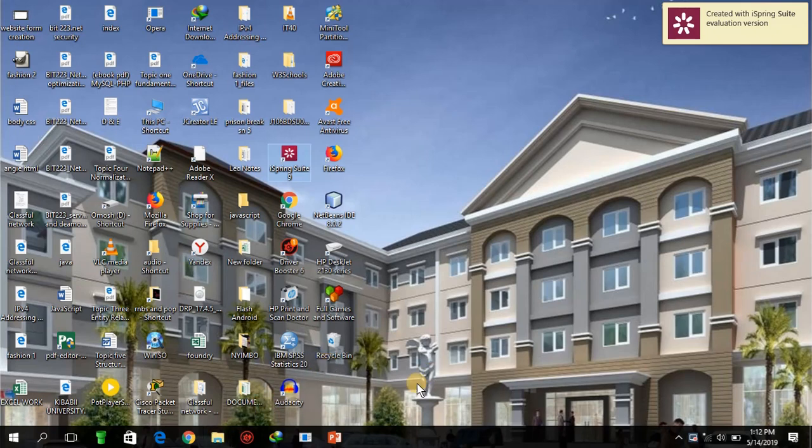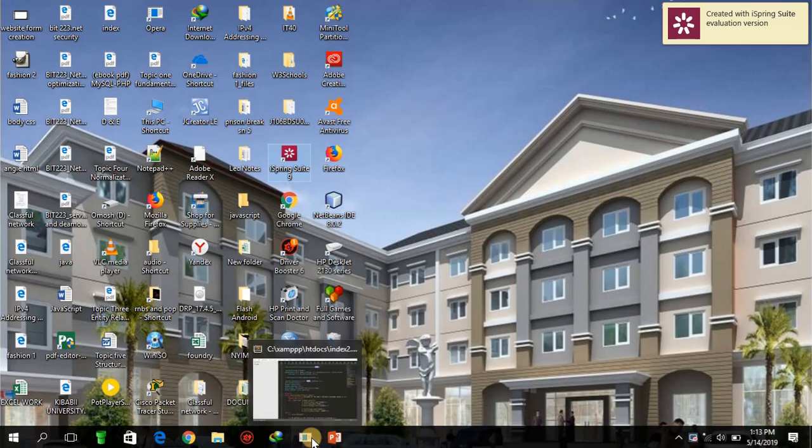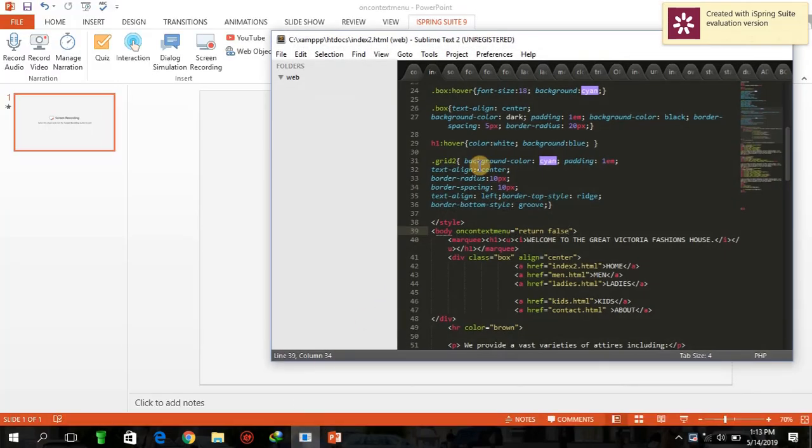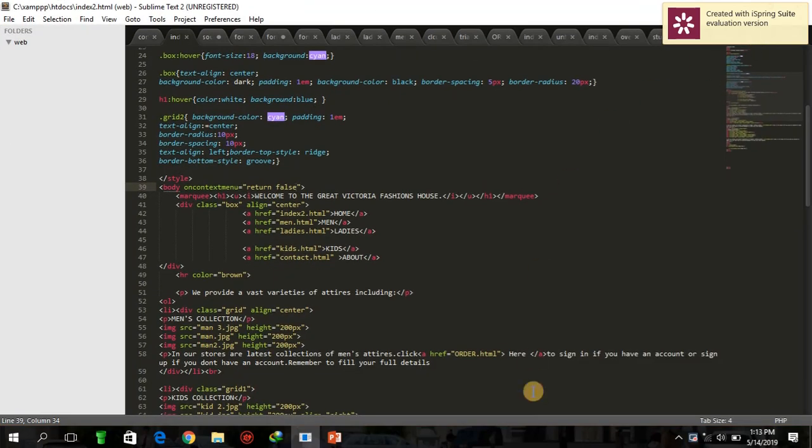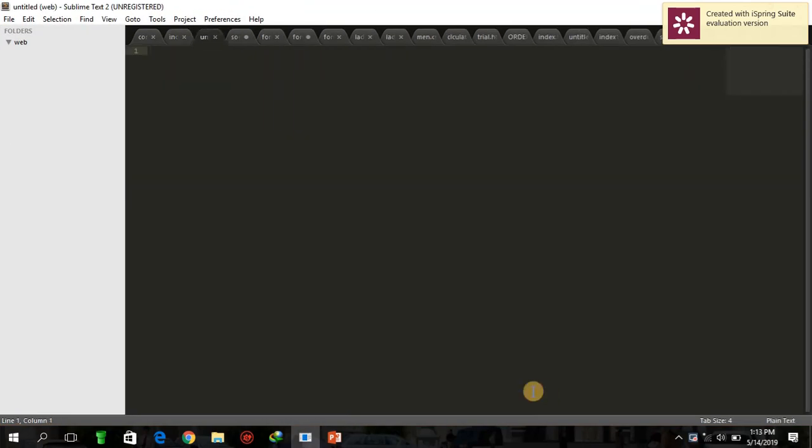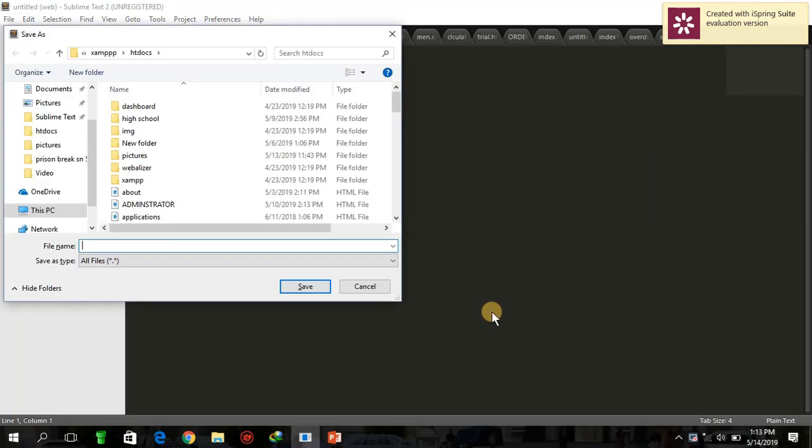In this presentation, I'm going to take you through the project whereby you disable any person from viewing the source page of a document. Just to start off, I'm going to use the Sublime Text Editor. Let's open the editor. This is my editor. Let's open a new worksheet. Let's save it first. Control S.